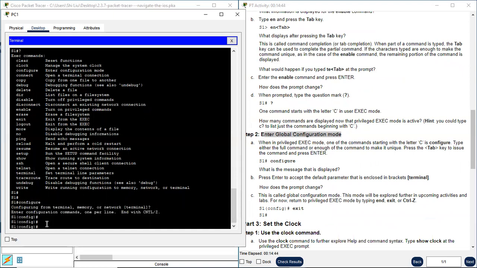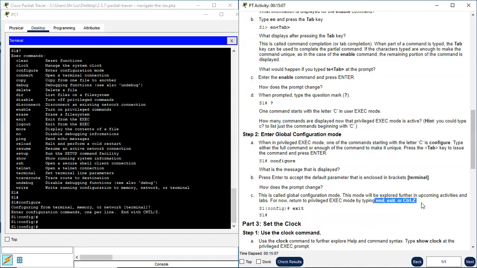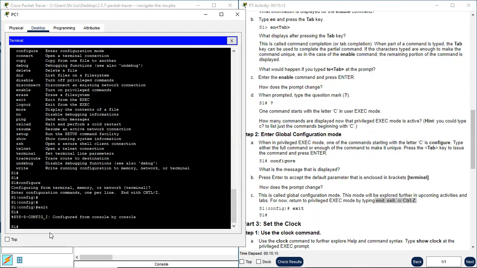All right, so now after we finish configuration, we need to exit global configuration mode. There are 3 ways, or we can use 3 commands, to exit global configuration mode and return back to the privileged executive mode. Here are the 3 commands: end, exit, or Control Z. And we use exit, EXIT. So now we exit configuration mode and return back to the privileged executive mode.